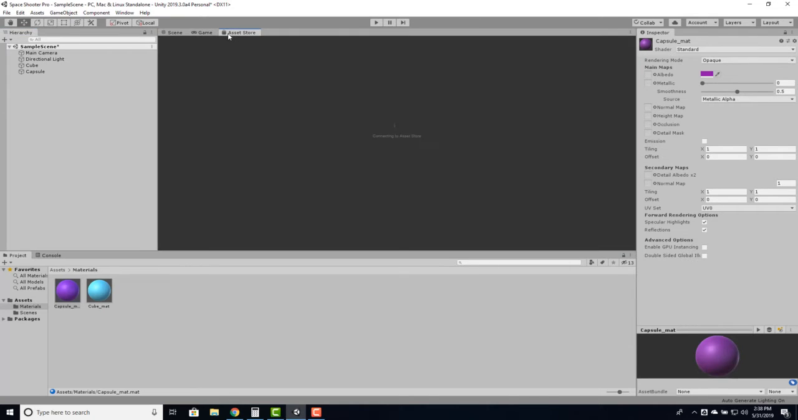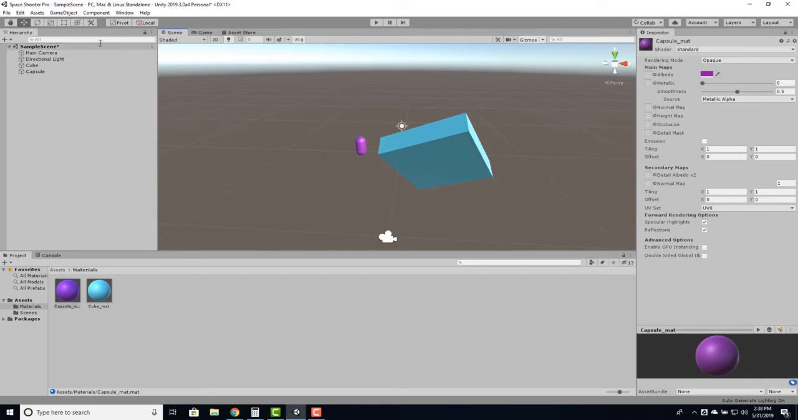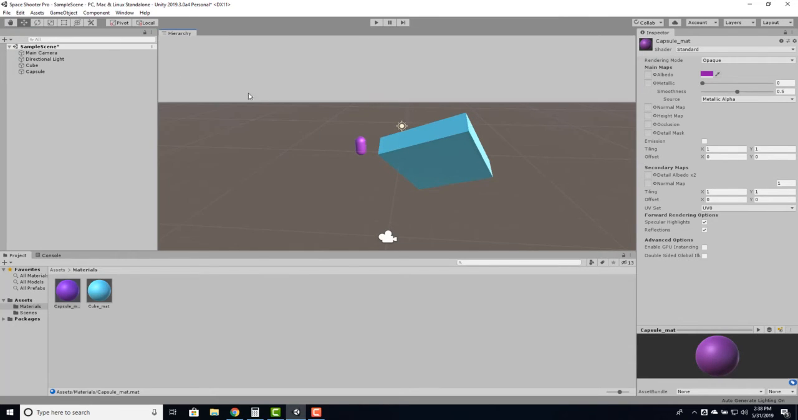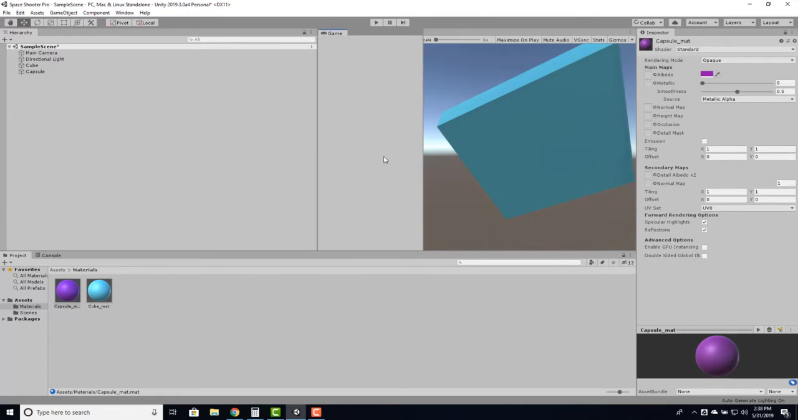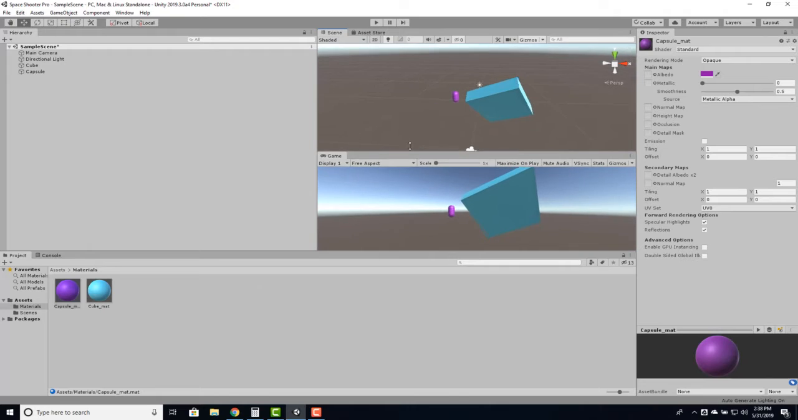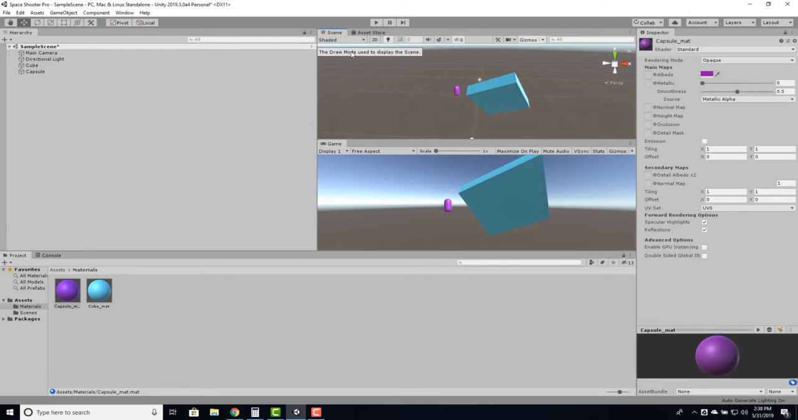Every panel you see here is entirely customizable. What I mean by that is that I can select the hierarchy here and I can completely drag this and snap it to a new location. If I wanted to take my game view and place it under my scene view, I can now see both my scene view and my game view.